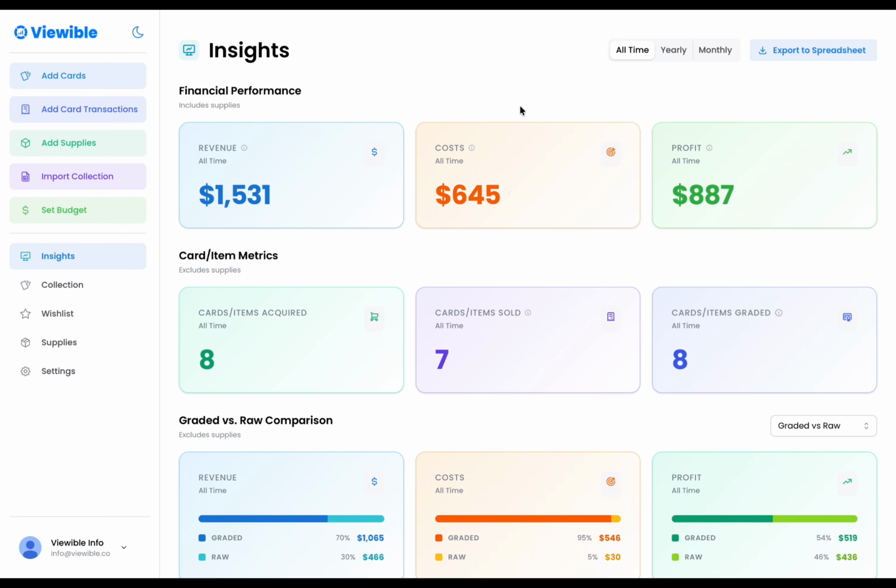I'm going to show you how to export your data to a spreadsheet. There are a variety of reasons why you might want to do this, whether it's to share the data with your accountant for tax filing purposes, or you're migrating away from Viewible and you want to start managing your card collecting in Excel or in Google Sheets. So if you click this export to spreadsheet button, you can see it completed there pretty fast.